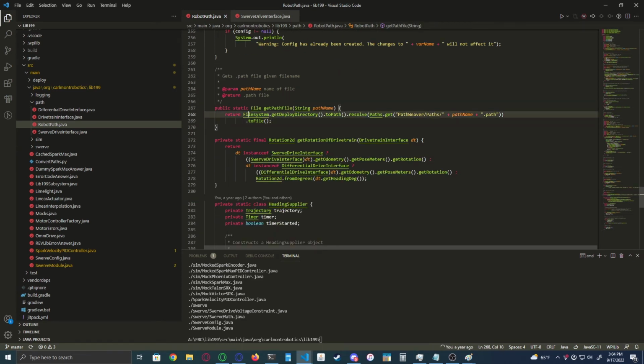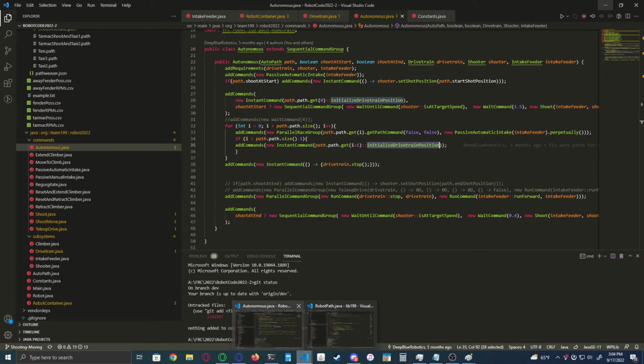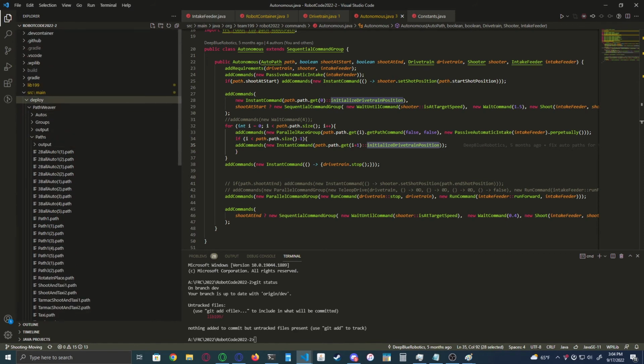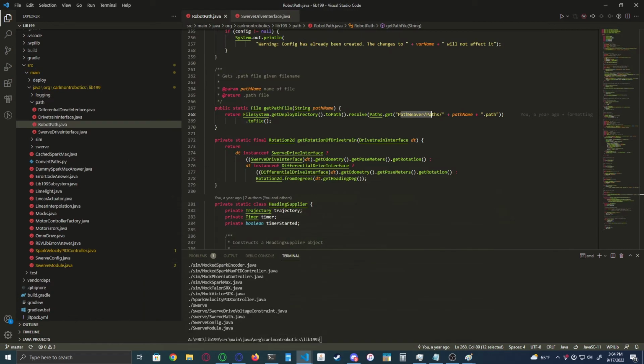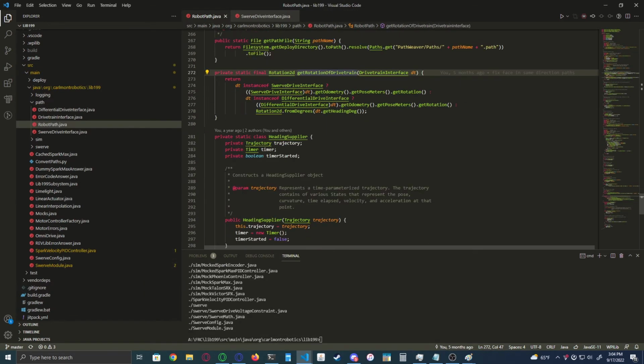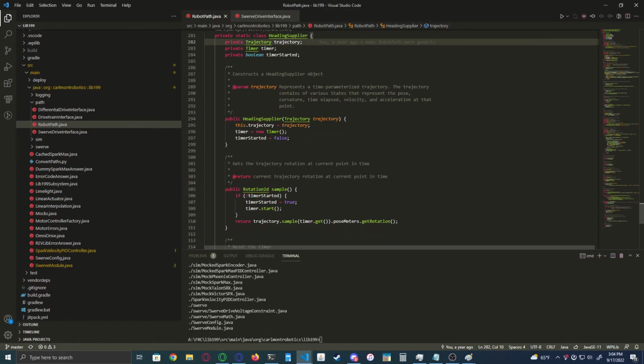Get path file, it just does that get deploy directory stuff. You can see it searches for pathweaver/paths/pathname.path. That's just deploy, pathweaver, paths, pathname. Next up, here's the getRotationOfDrivetrain method. I talked about that. And here's the heading supplier.